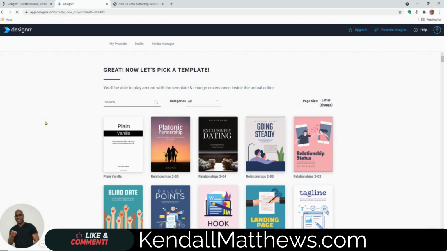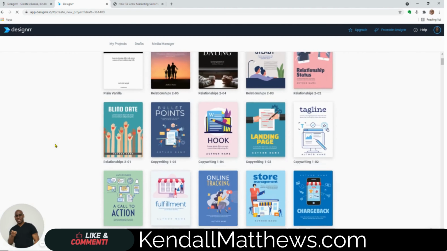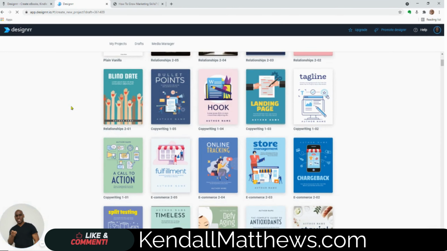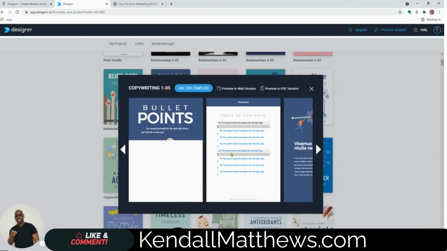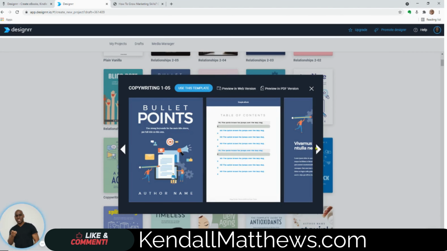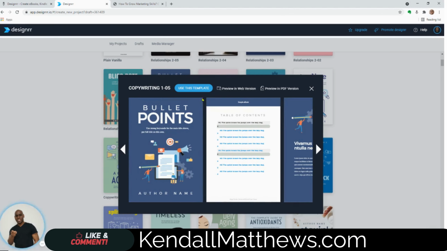Then it's going to give you some templates. So you can pick a template of whatever you want. I'm just going to pick one very quickly that says bullet points. You can preview it, see if this is what you want, which makes it very easy for you. And for this example, this is fine.